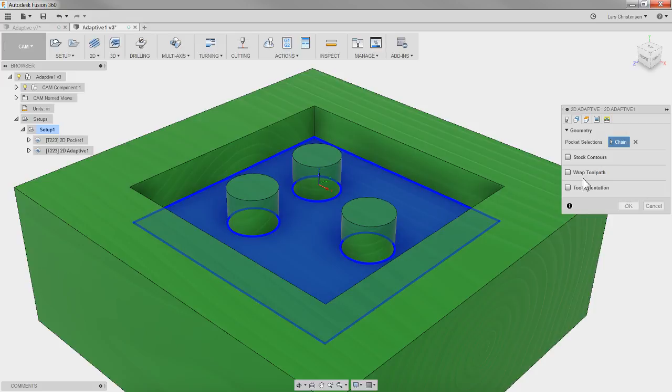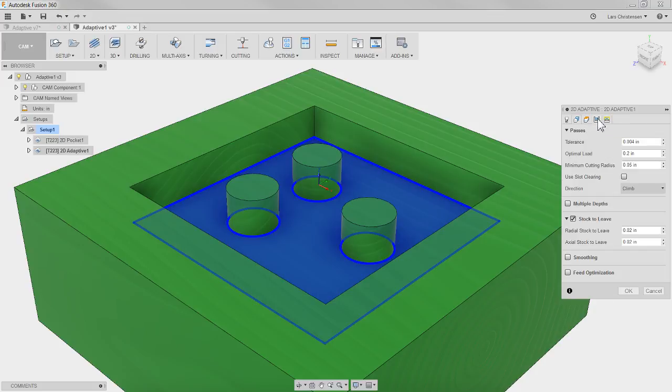Then when we go over to the Passes tab, the only thing you really need to know about in here is this optimal load, where we are controlling the chip thickness. So instead of going 100 thousandths down, we're going to spiral all the way down to the bottom. There's nothing scary about that. Then we set this optimal load to side mill, and here we can control how much we want to side mill.